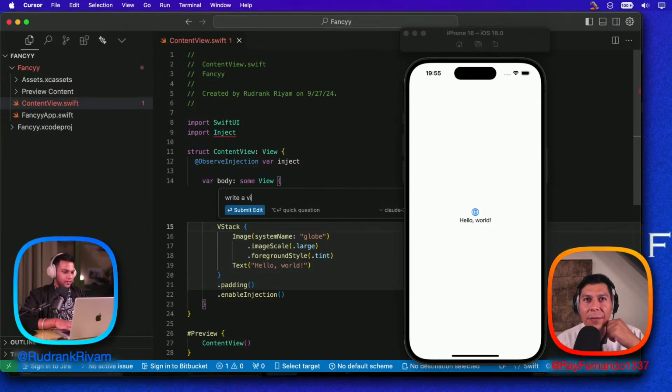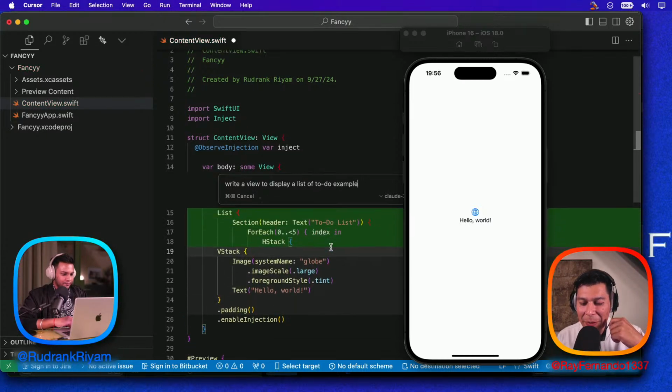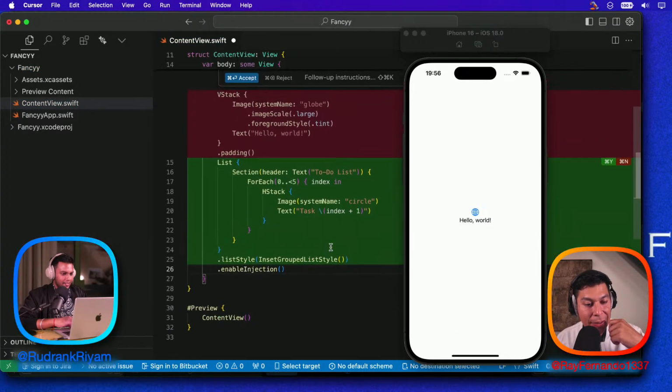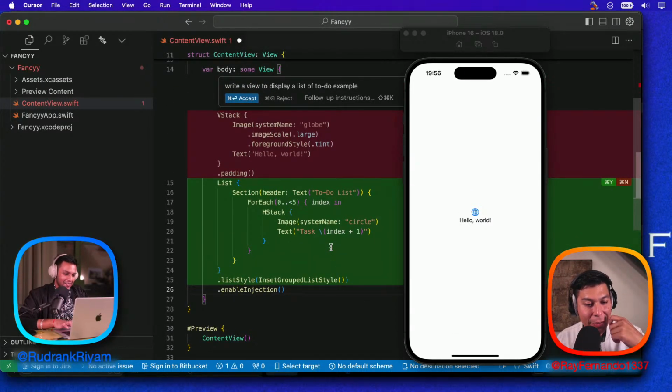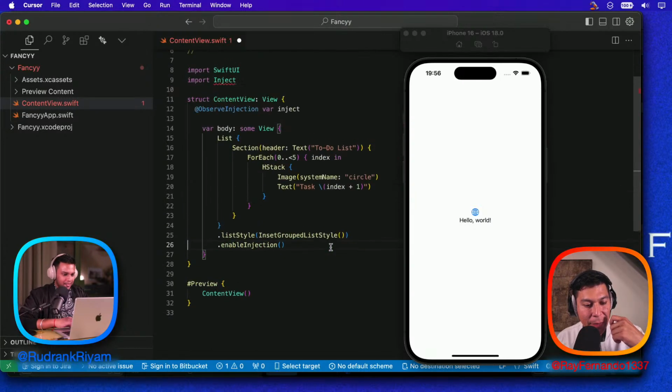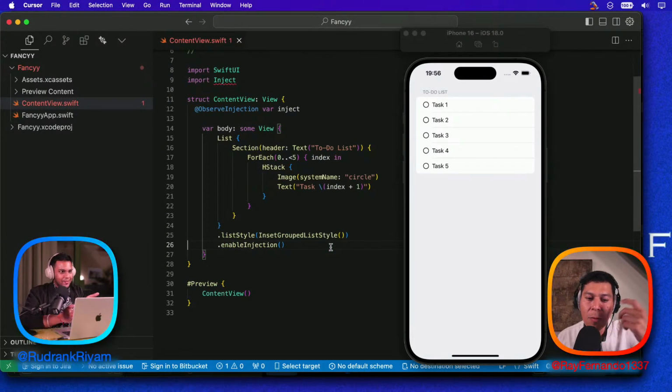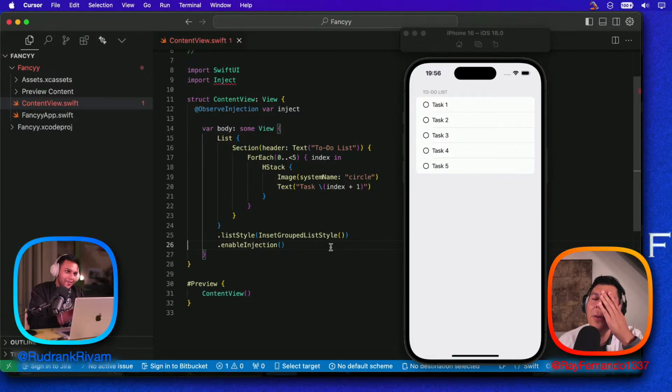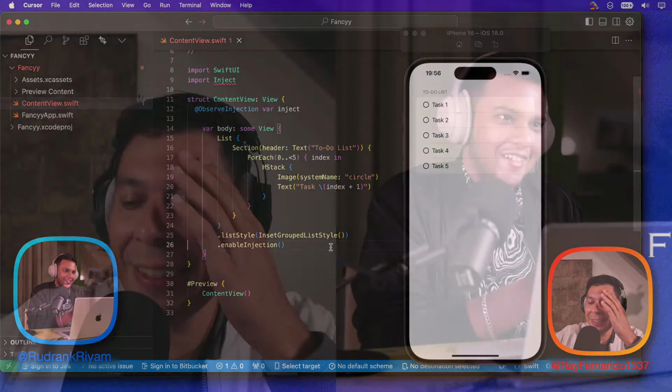Write a view to display a list of... As a beginner, we are so used to doing to-do apps. So let's do our to-do example and then just submit the edit. Let's also ask some people in the crowd, because I know that, wow. Oh my God, did you see how fast that was? And then we accept it. And when we save it, we should hopefully see the change in the simulator itself. Yes, that's the power of working with hot reload.